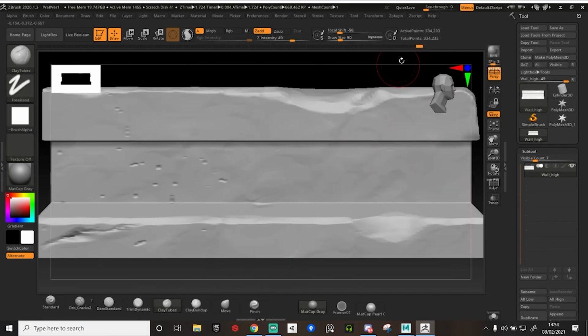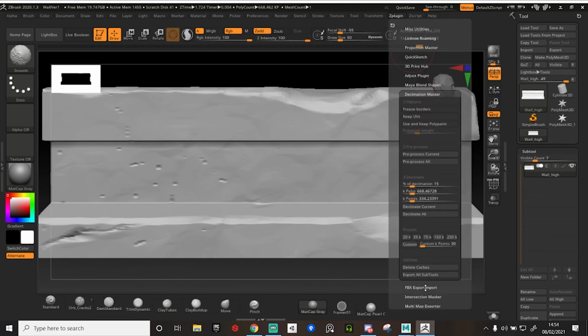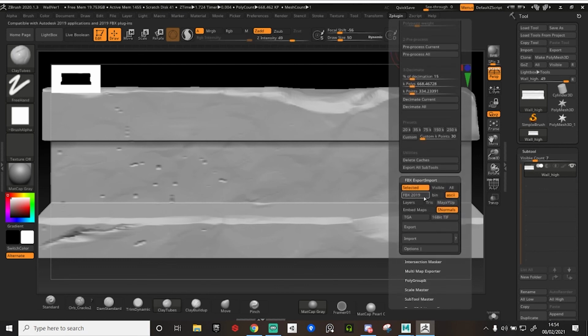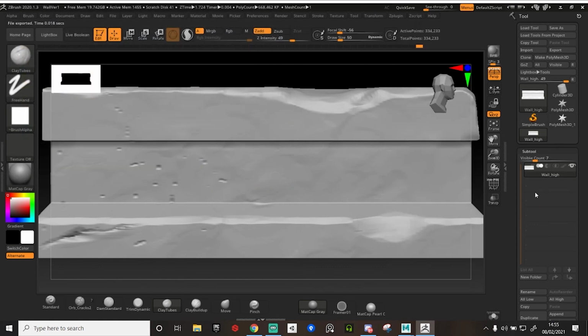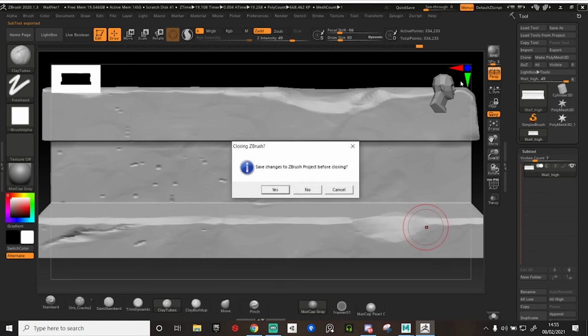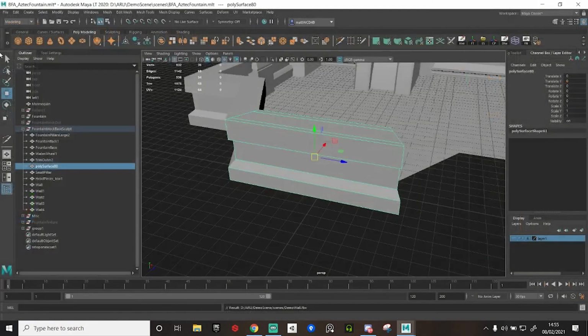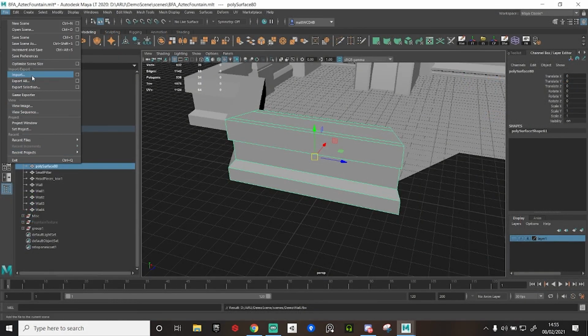So what I'm going to do is I'm going to export this. So I'm just going to go to ZPlugin, and I'm going to go to FBX exporter. I'm going to go selected, that's fine. I'm going to export this as an FBX. Save. It will take a while. Just bear with it. Don't click on anything. It's exported. I'll close this down now because I'm not going to use it. And then what I'm going to do is I'm just going to bring that inside of Maya.